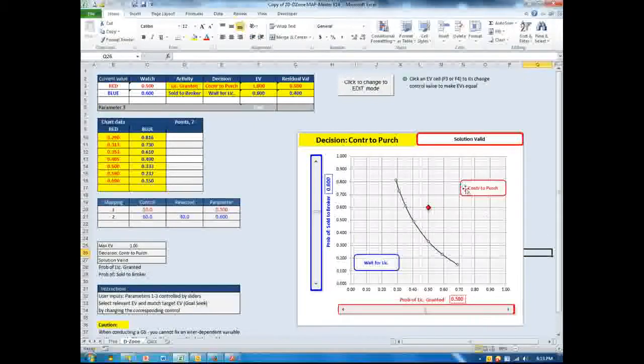So this gives management a guideline. And watch for this word, solution valid. If the residual values drop below 0 into the negative territory, this will say that the solution is invalid, so you're not allowed to work in that zone. Okay, that's it for now.